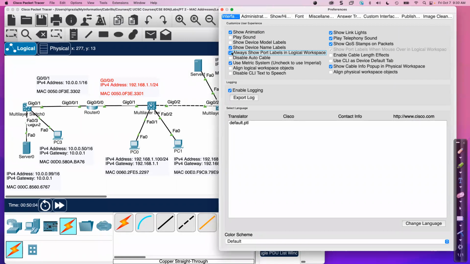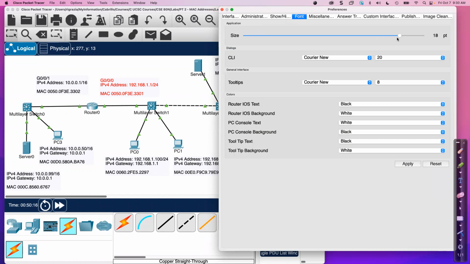So you can see port numbers. You can also see link lights. So you're seeing these green link lights. We'll talk more about that, but that's the link lights. You can also change things like the fonts, so the size of the font that you're working with. I made it a little bigger so that we could see.